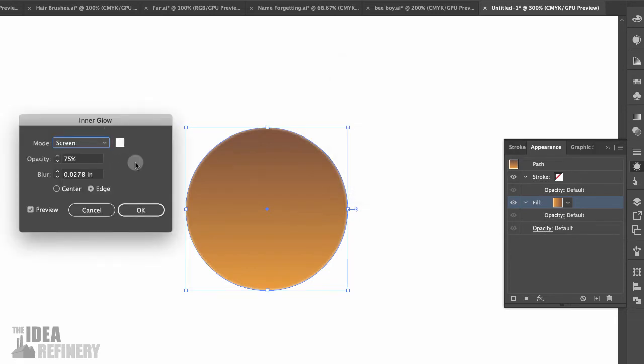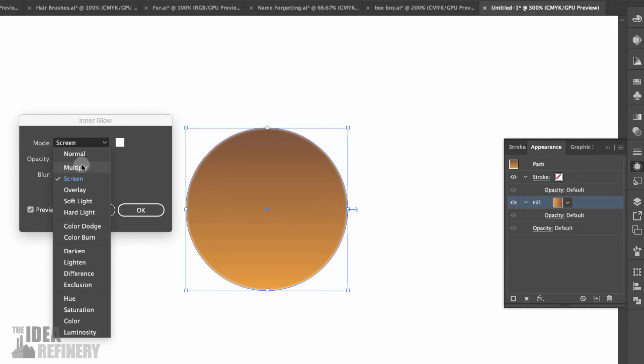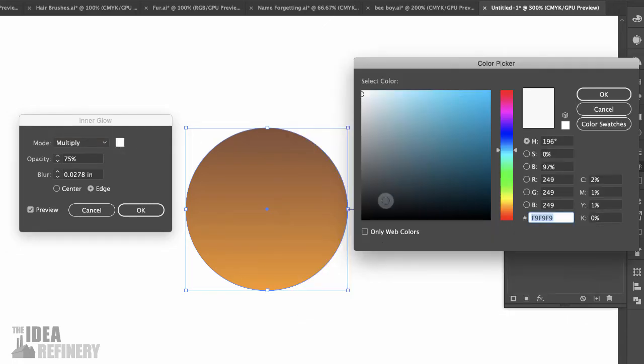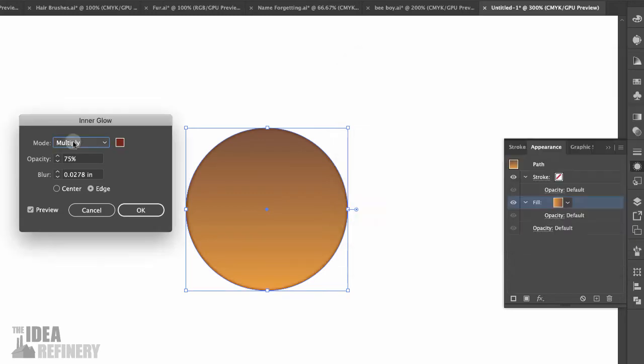Now, the way inner glow normally works is the blend mode is set to screen and the color swatch is set to white. But I like to set this up a little bit differently so it gives me a slightly different look. I'm going to change the blend mode from screen to multiply. And I'm going to change the color swatch to a darker version of the orange that I have here in my eye color.